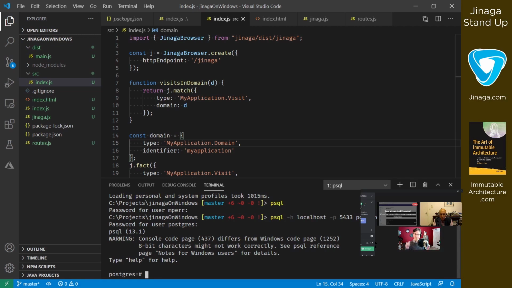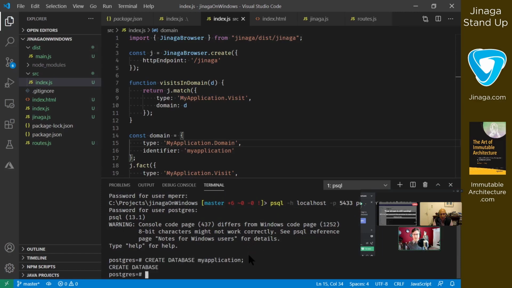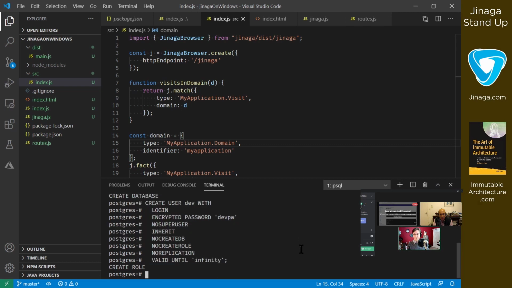Okay, so here I am in Postgres, and I can create a brand new database, and I'm going to call that database my application, just like it says in there. Database created. Since this is the first time I'm doing anything in this particular server, I can create the user. So now I have a user called dev with the password devpw, and it has access to absolutely nothing at this point. It cannot create databases, it cannot create other roles. I think this is what that was saying right there.